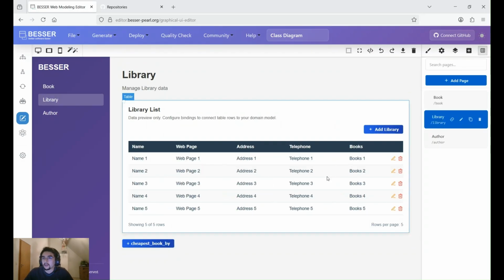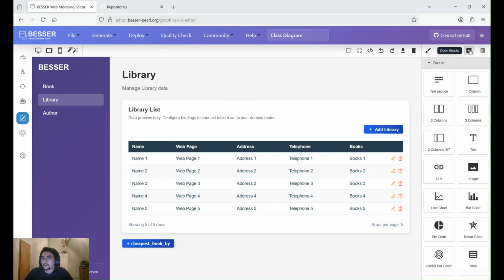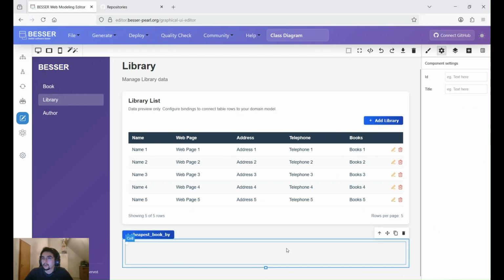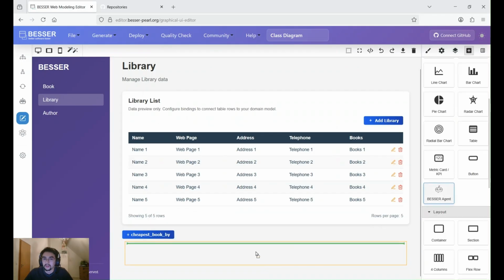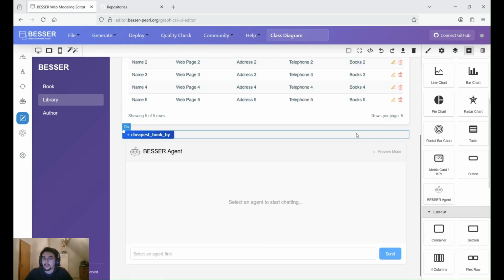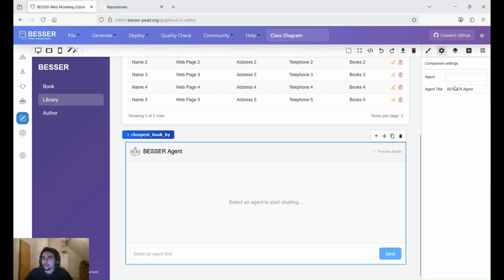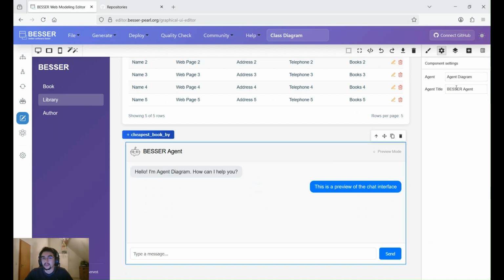So now what I want to do is to include or to add the agent. So I'm creating now a column, and inside the column I will just drag and drop the agent element, and I will choose the agent diagram that I have created before. So now we have here the agent, the conversational agent that we are going to deploy.